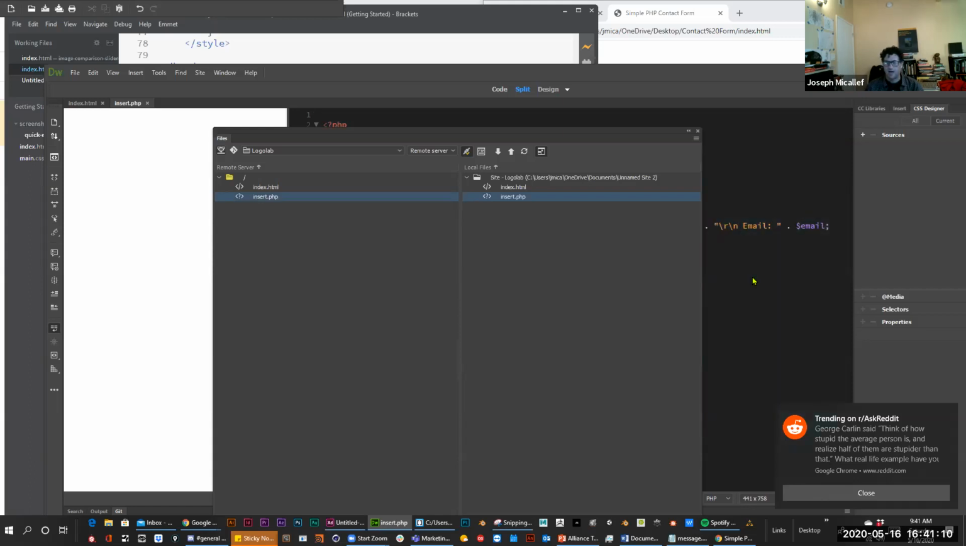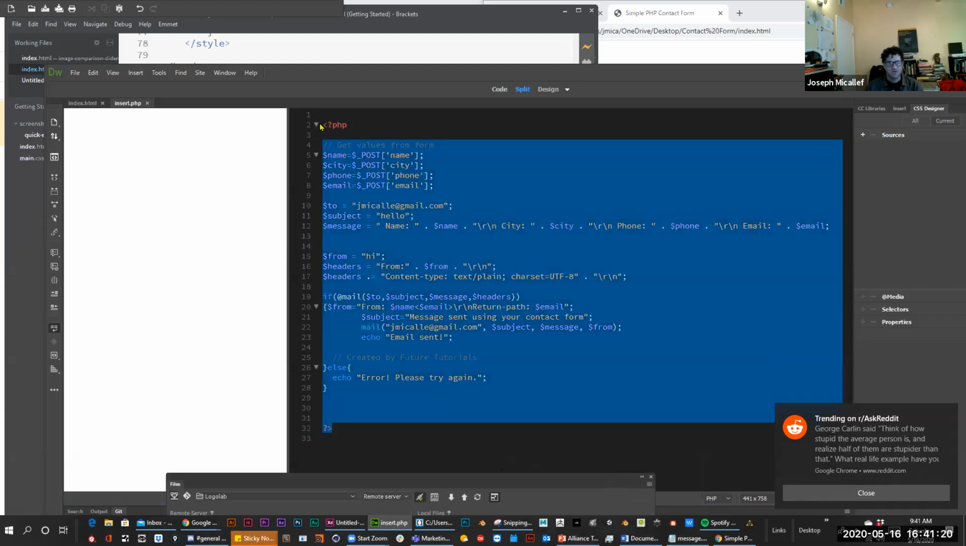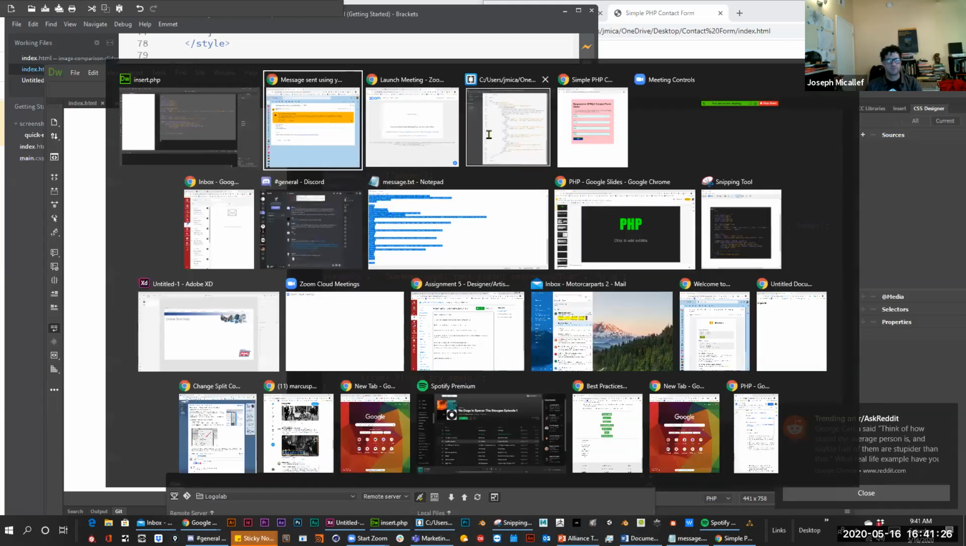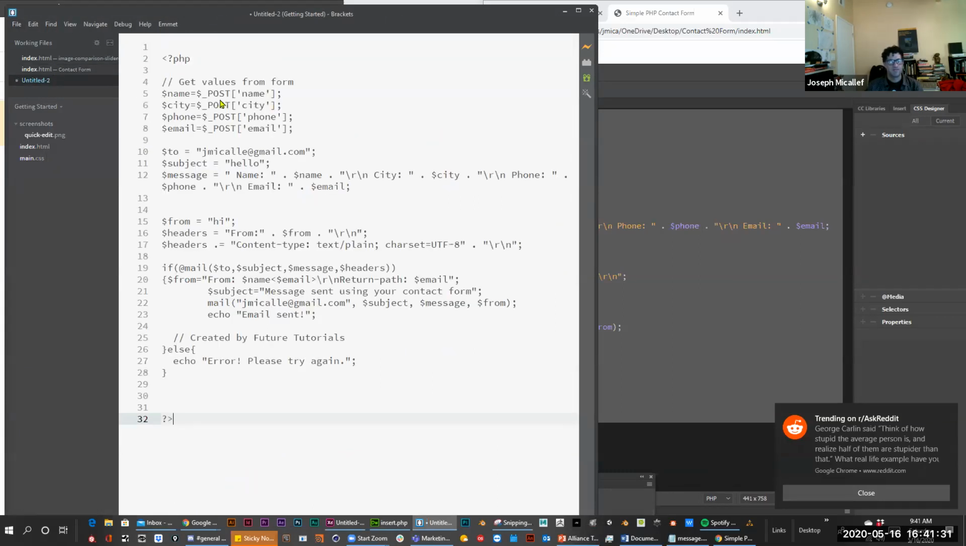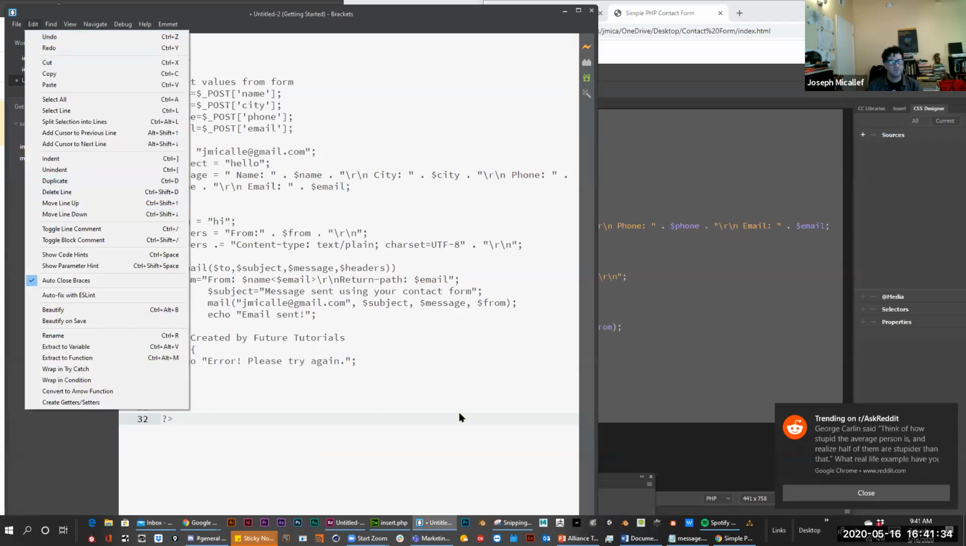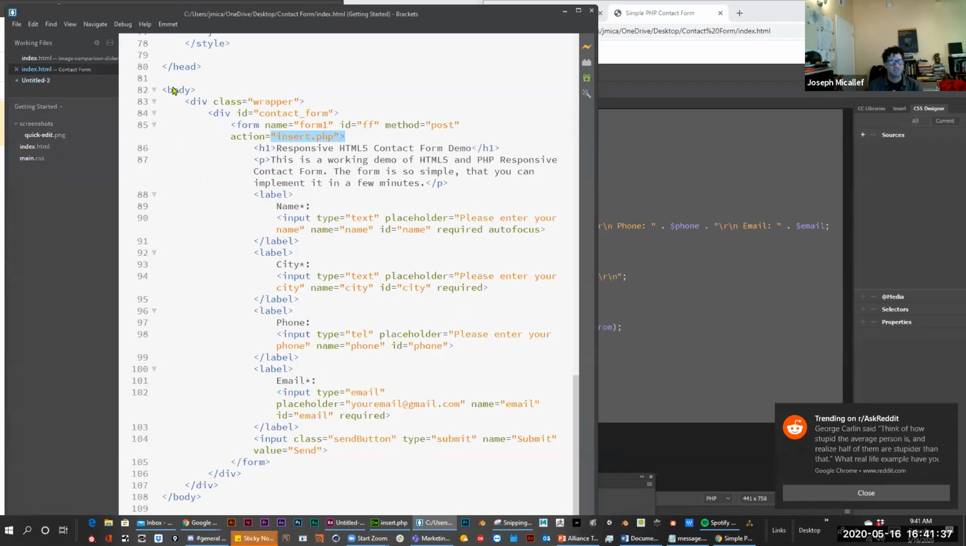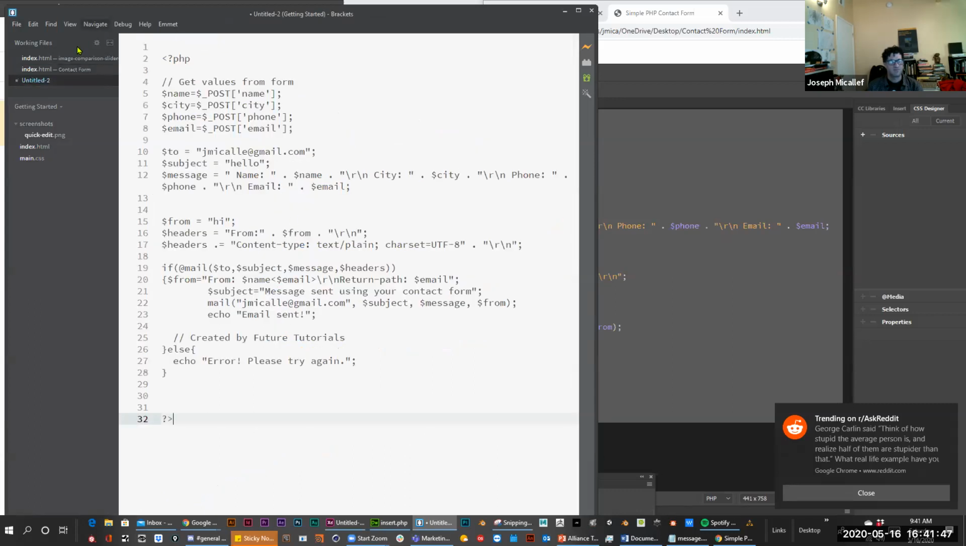So I sent you guys the PHP file in another email as well. All you have to do with the PHP file, once you get that email, is copy the PHP, and then in Brackets, paste it, and then save it. But when you save it, the name has to match this name right here for the form action attribute. So it has to be called insert.php. If this is called anything else, then the form's not going to be able to find it.